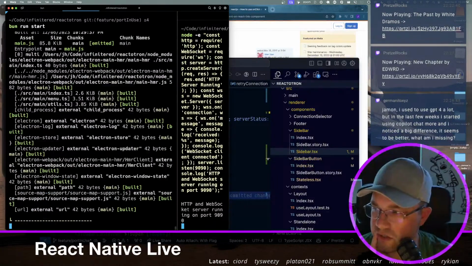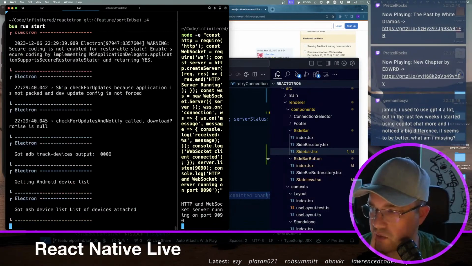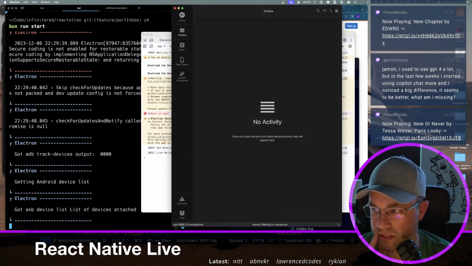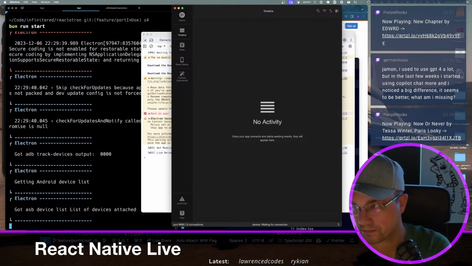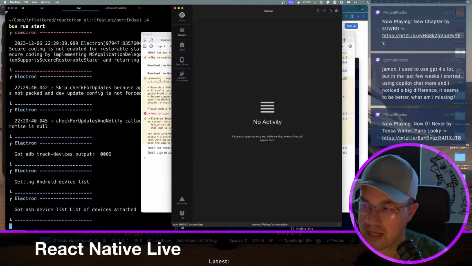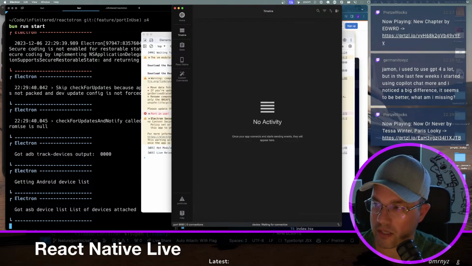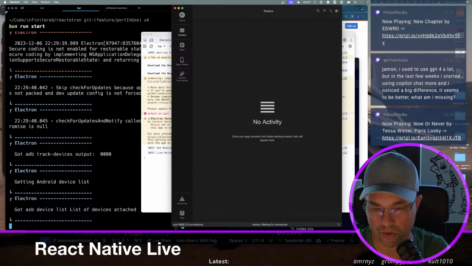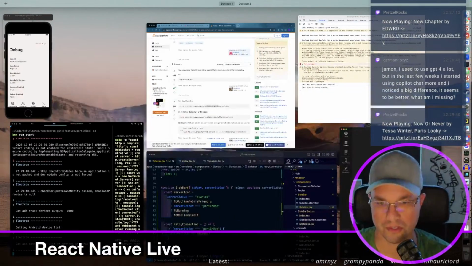Jamon, I used to use GPT-4 a lot, but in the last few weeks I started using Copilot Chat more, and I noticed a big difference. It seems to be better. What am I missing? Copilot Chat has gotten a ton better. And there's actually a new at workspace thing that if you just do at workspace, it'll analyze your files. Let me show you.